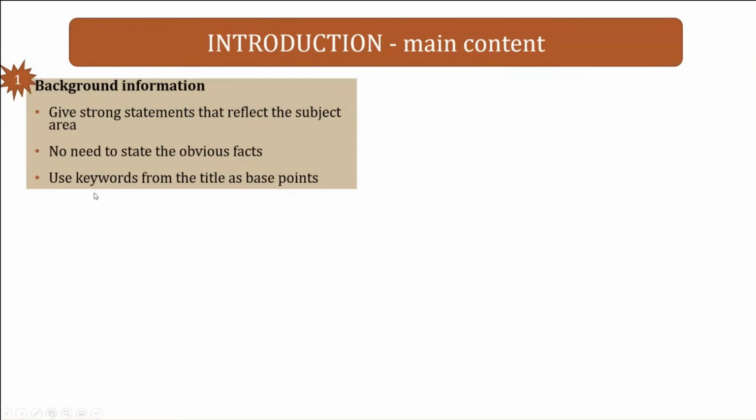Sometimes you can use the keywords from the title as the base point. Whatever keywords you have, you put under background, because the background is basically to give the overall view, and by having the guideline, it can guide you on what you need to say for your background information.